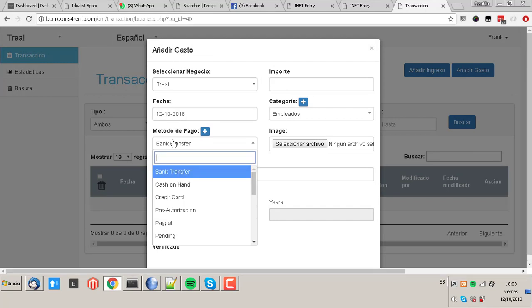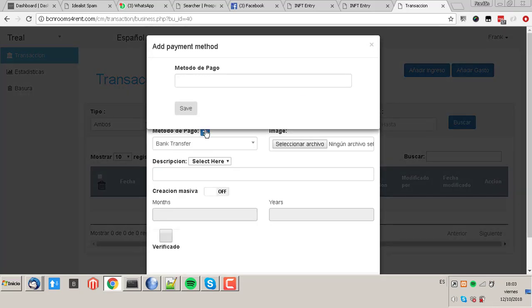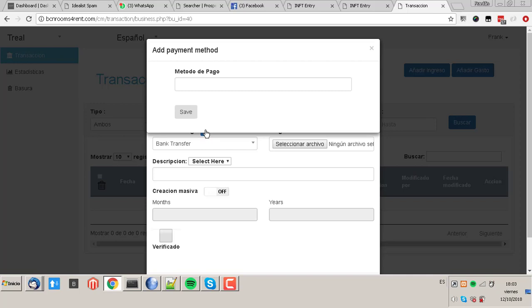Which was the payment method? How do we spend this money? Did we give this money in cash, on credit card? How do we spend the money? And to be able to create more payment methods on the fly.